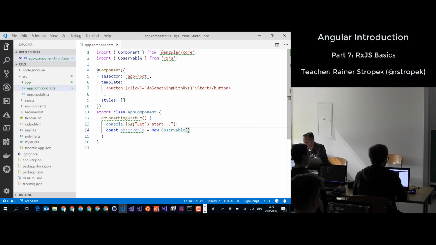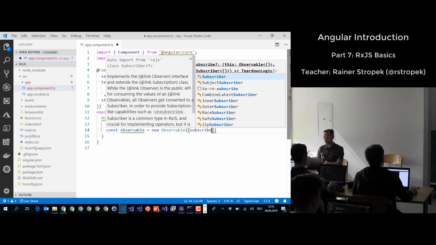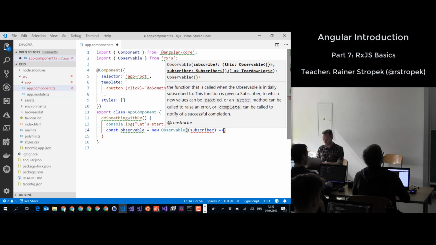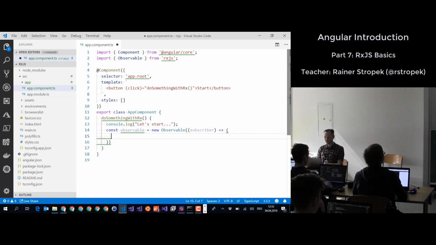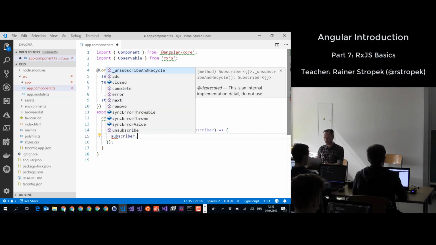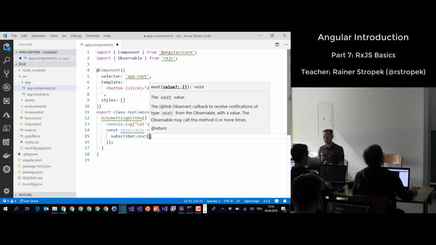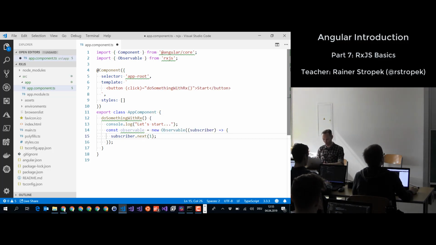For instance, we can say, this will be our subscriber, and let's create a new method. And if our observable would now like to talk to the subscriber, it will say subscriber.next, and then it can push any kind of value to the subscriber. Let's push 1, and 2, and 3.